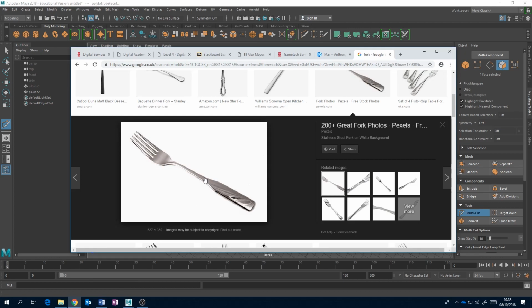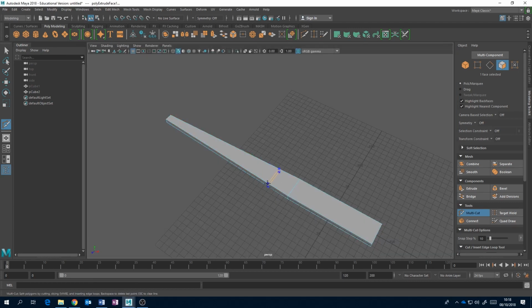Let's go back to my reference and think, okay, that tapers in relatively quickly. So I'm going to need an edge maybe about here. I can always shift this edge. So I'm holding down Control with multi-cut to decide where that edge loop is going to go. And when I'm happy, I'm going to just click once. And I'm going to go out of multi-cut.